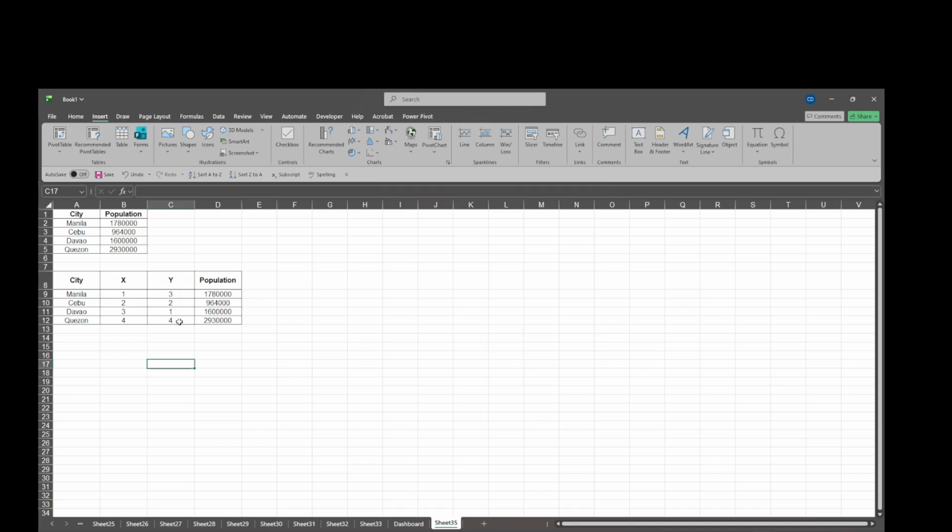These X and Y values do not change the population itself. They simply control the layout of the bubbles on the chart, so you can spread them out in a way that looks neat and readable.